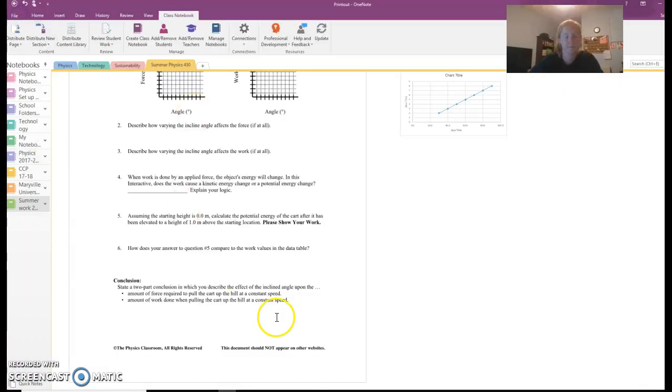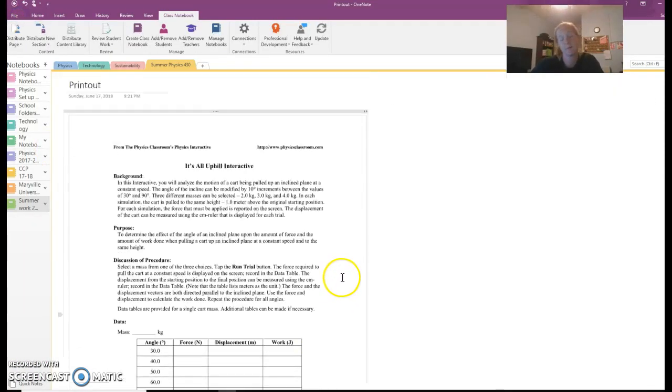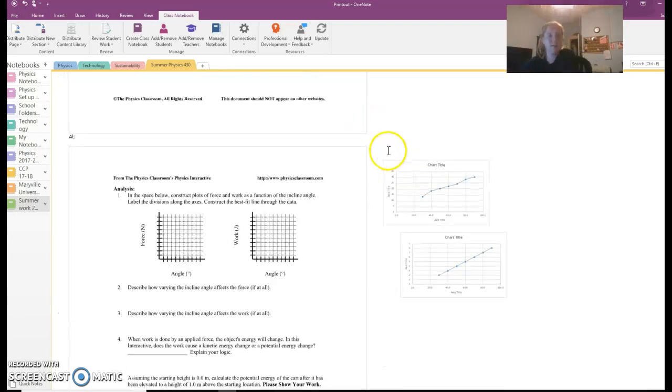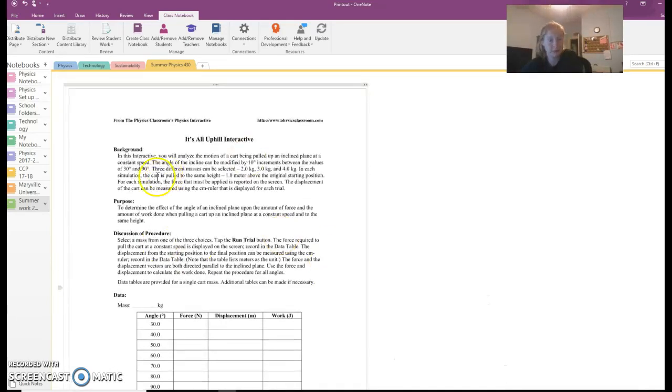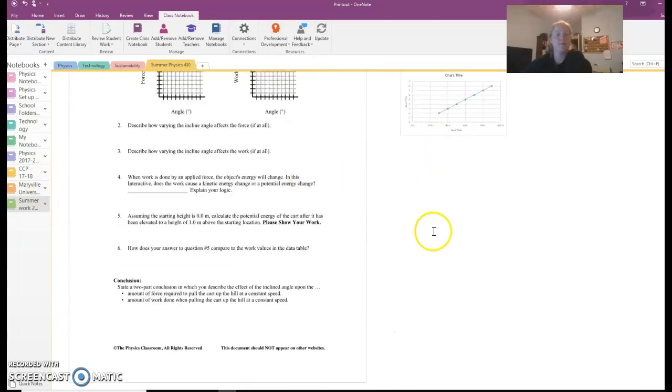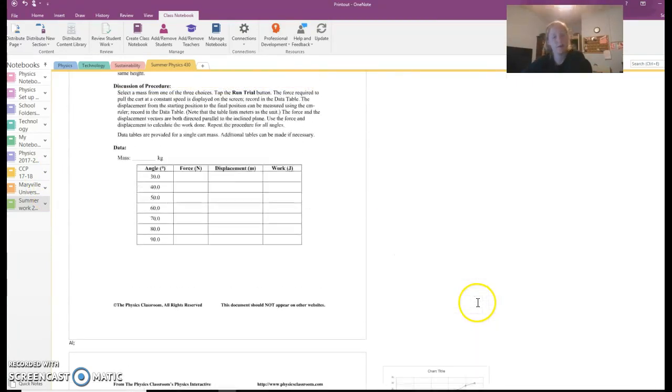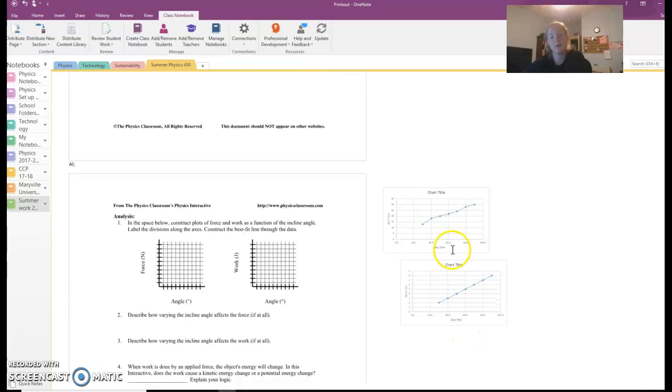So that is something you can turn in without showing me visually on the computer. So that's how you do this interactive. This is a good way to do all the labs that we have because a lot of them are going to come from the Physics Classroom or from the PhET simulation website. If this doesn't work, do it in a Word document and copy your graphs over.